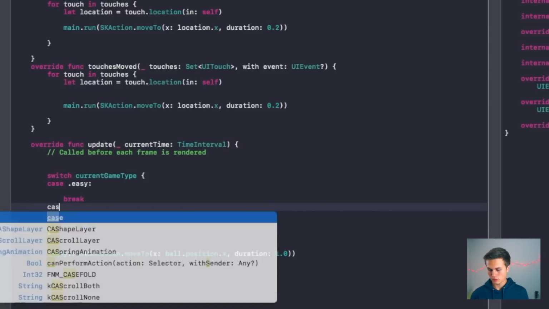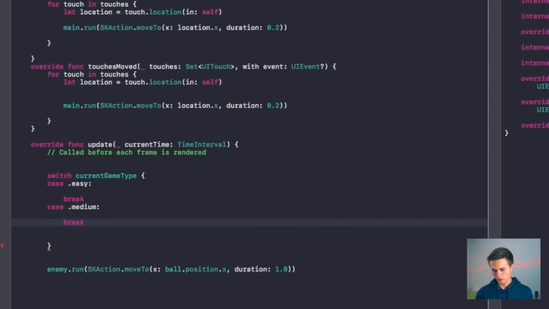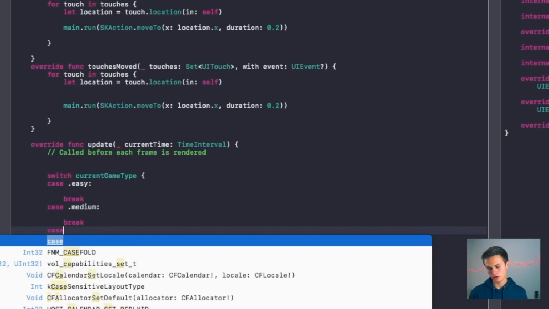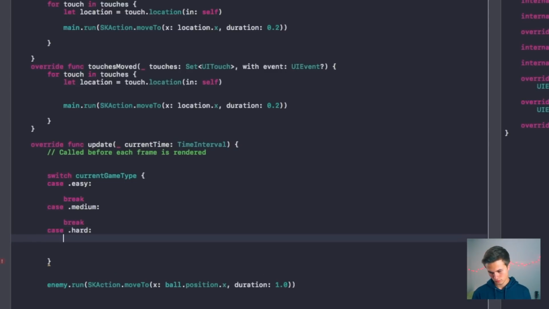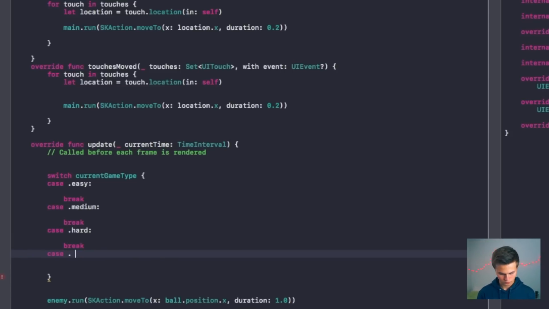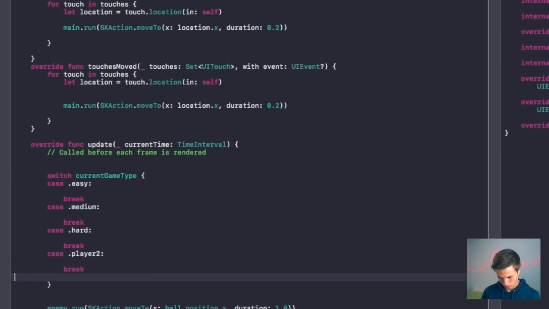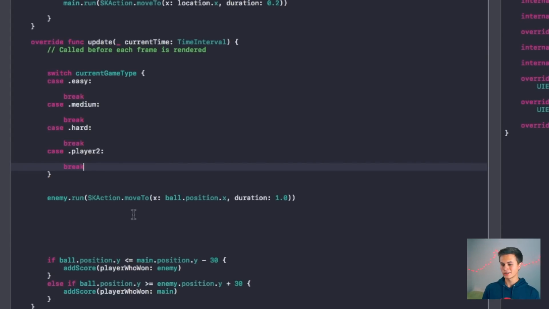Then we're going to add another case. So we're going to say dot medium, colon, break. Then we also need hard, and then we also need 2-player. And in terms of our current game type, this is all that we can achieve. So we have easy, medium, hard, and player 2.